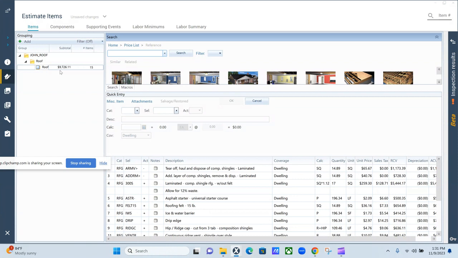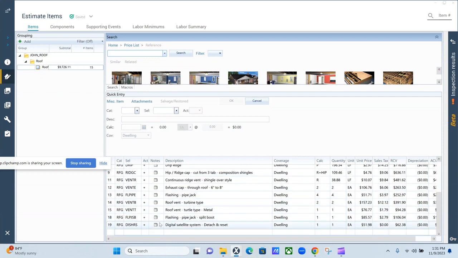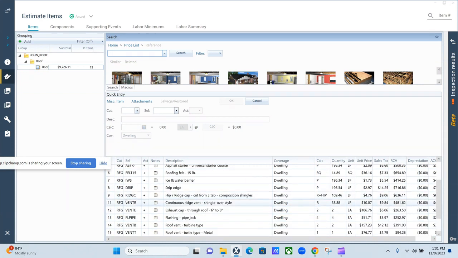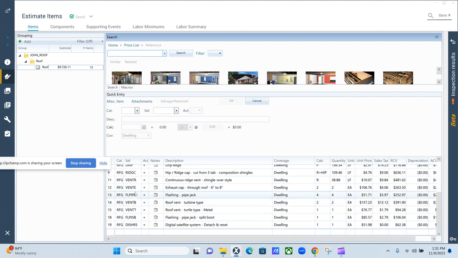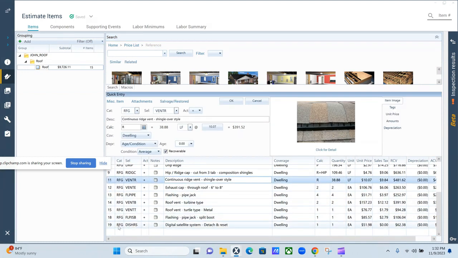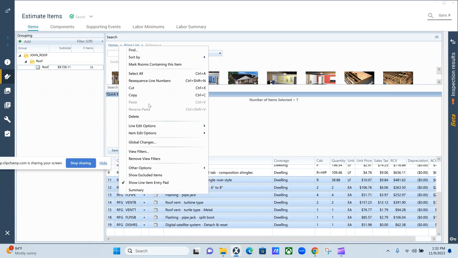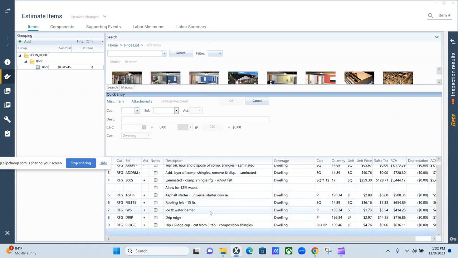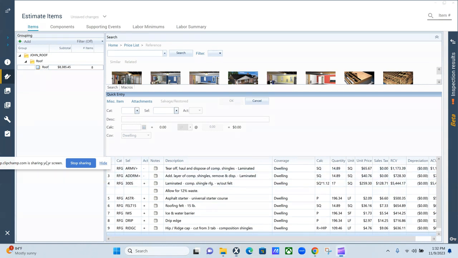Came out to be $9,726.11. 15 estimated line items. Most of these things right here are optional stuff, depending on the style of roof and what you'll see. So I'm going to take these out real quick. From here, delete starter, and let's take this one out. This thing.